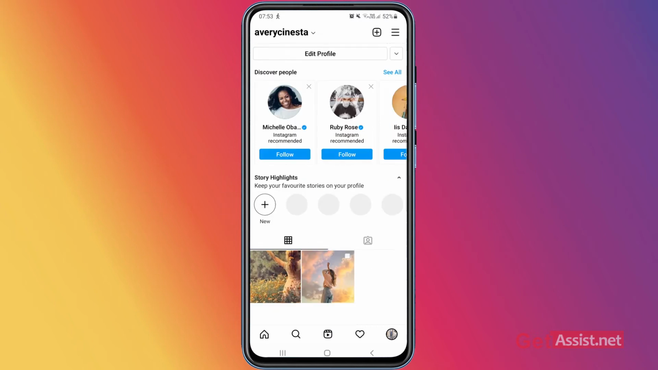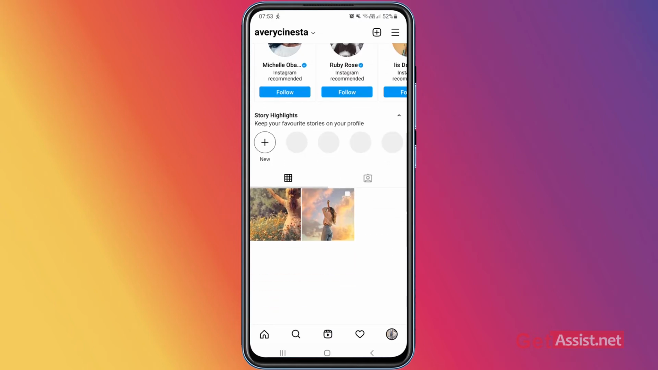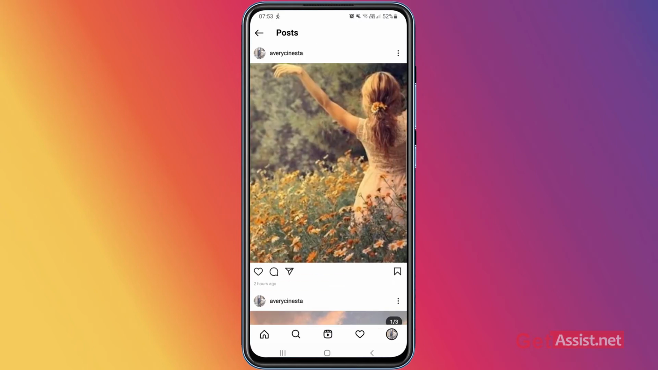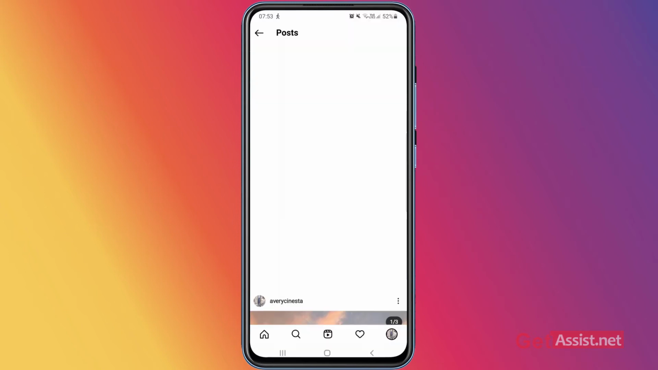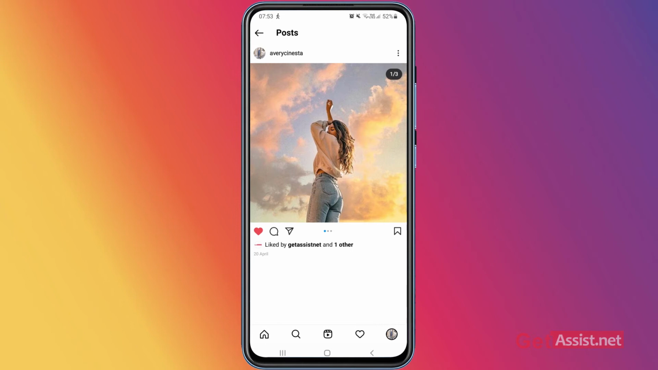But for example, we are going to archive one more photo. So for example, that's the photo I want to archive. So press the menu icon and tap archive. So that's how you can archive any of your photos, but you have to do it one by one. You cannot archive or hide all posts at the same time.